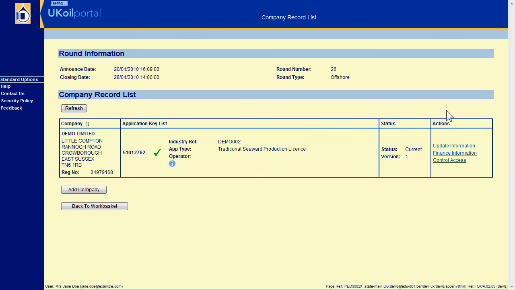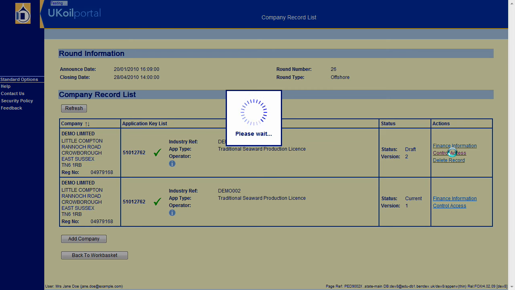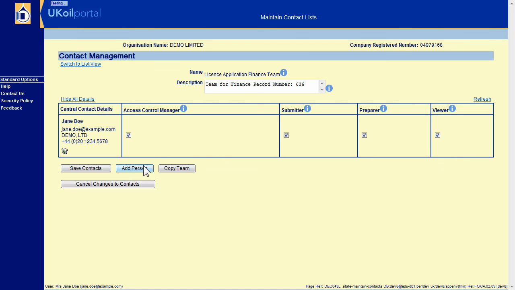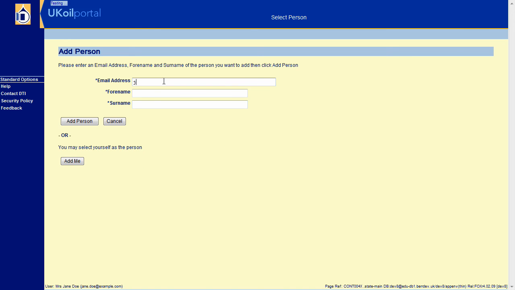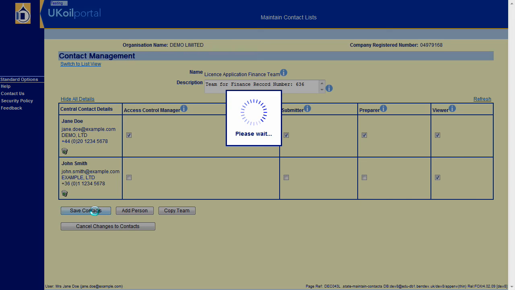To allow your colleagues to see or work on the finance information, click on the Control Access hyperlink from the company record list page. Then click Add Person and enter your colleagues' details. Click the Add Person button again. Your colleagues' details will be added to the list. A warning indicator may be shown until your colleague completes the self-registration process, or if you have misspelt any of the details as entered by your colleague. Next, choose the permissions you want to give your colleague, here viewer. Now click on Save Contacts to share your financial information.